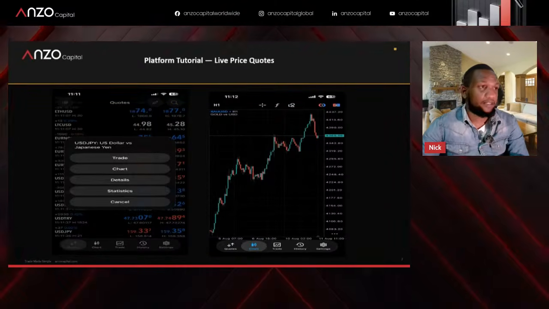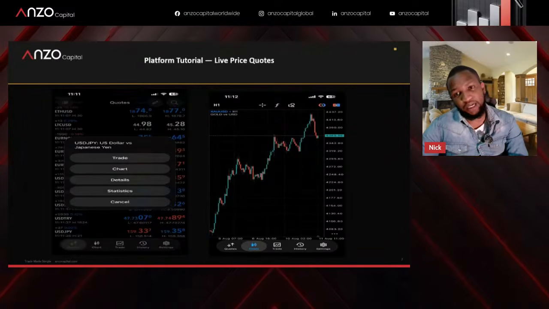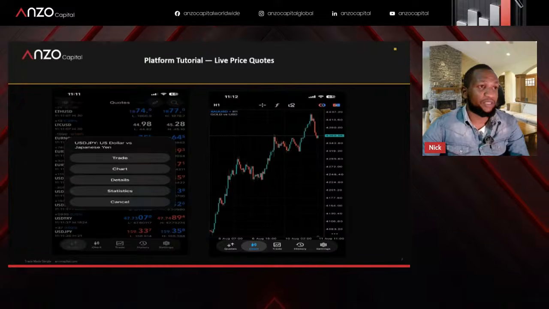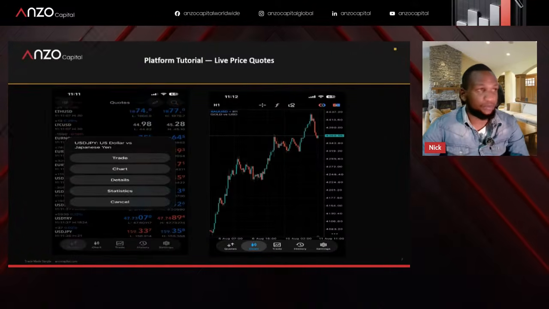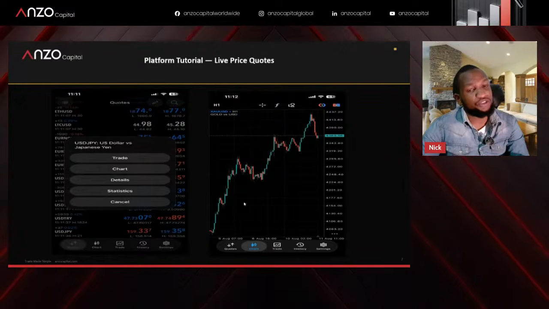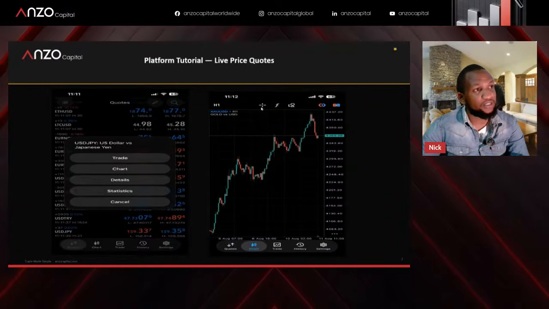Correct. Yes. It's showing the formation of higher highs and higher lows. That's basically how, because the colors are customizable, so they can change at any time.